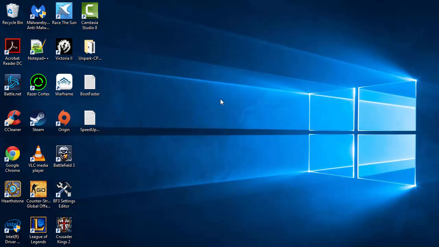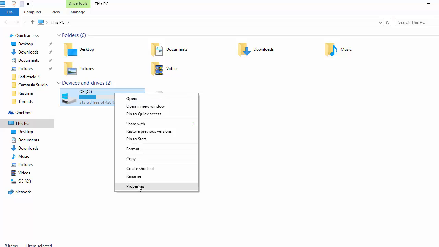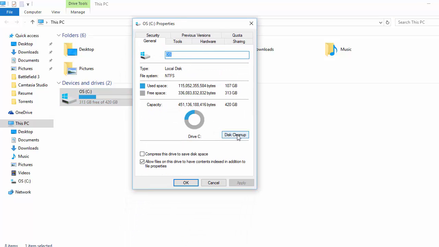The third thing you should do is defragment and clean up your hard drive. To access this, just open up File Explorer and look at your hard drive. Click Properties, and you can see there's a Disk Cleanup. I've already done that, and I actually got a lot of space opened up.